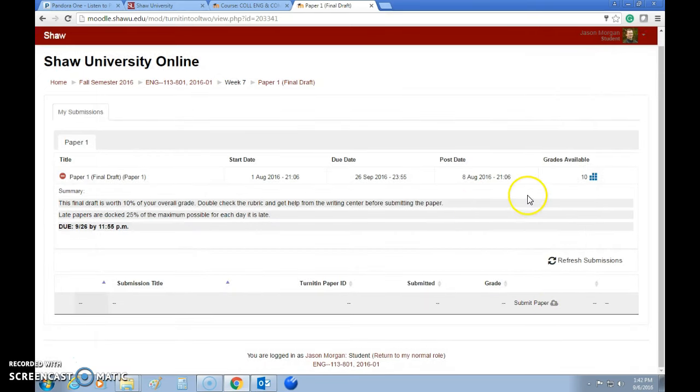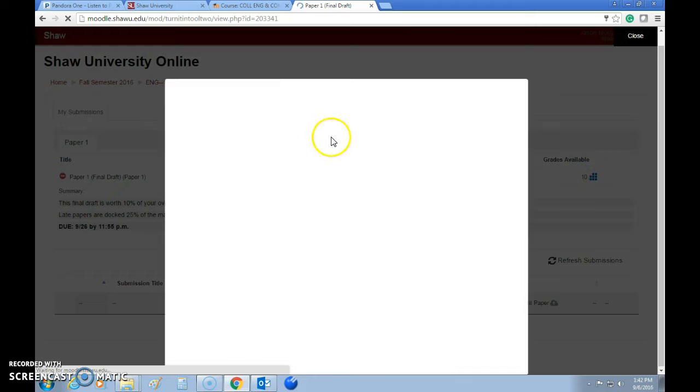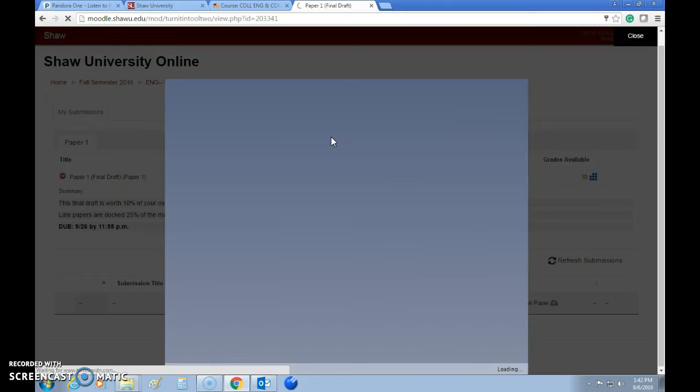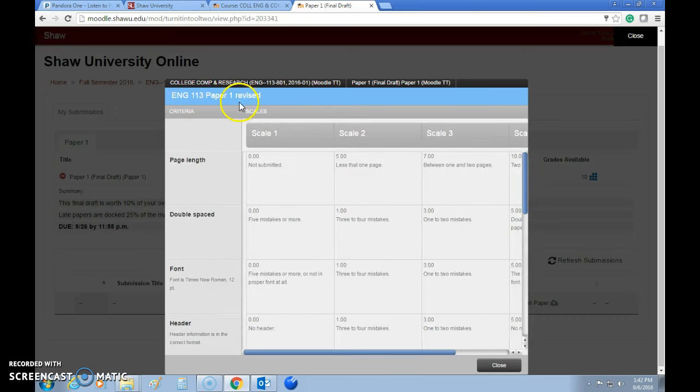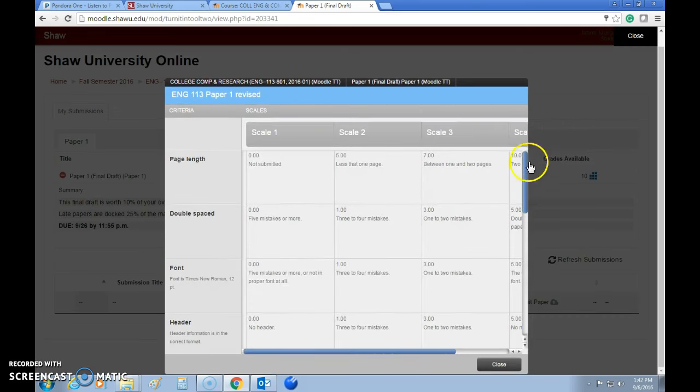Something else on this page I want you to look at is over here. See this little box over here? It looks like just a bunch of squares. Okay, this is where the rubric is found. Rubric. Okay, so if you click on this, it loads up. This is the rubric. So this is how you're going to get graded.